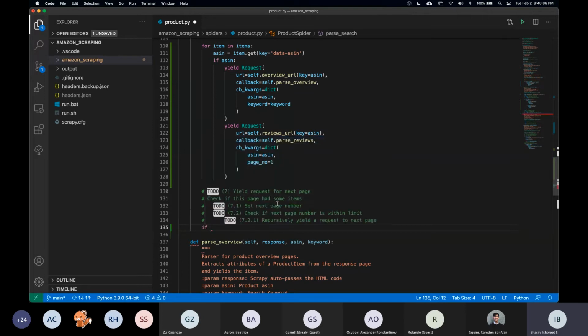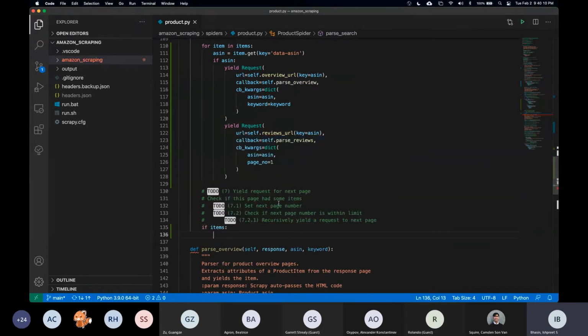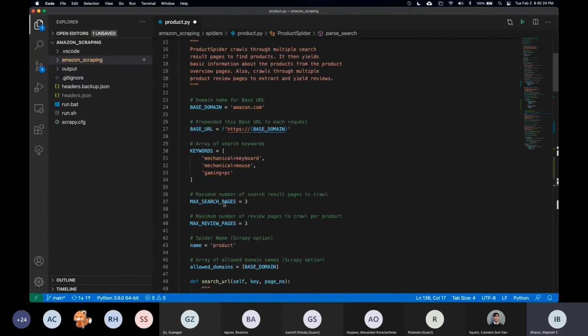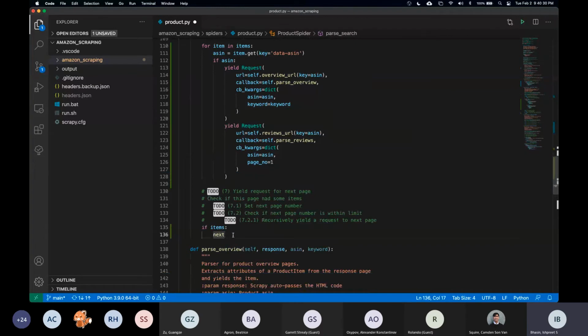We'll only do that if some items were found. If no items were found, that means it was an invalid page. We've hit the last pages. We don't want to go forward anymore. We're done. Another condition that could prevent us from going forward is what if we've reached our limit, right? So I've defined max search pages as 3. So this bot will not search for more than 3 pages so that we don't have too many requests going out to Amazon.